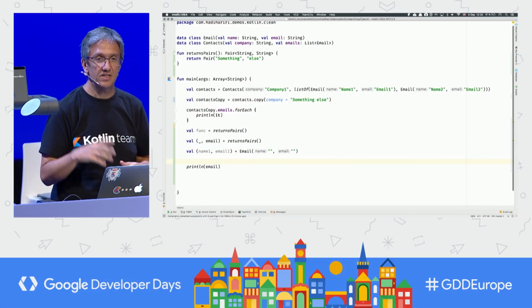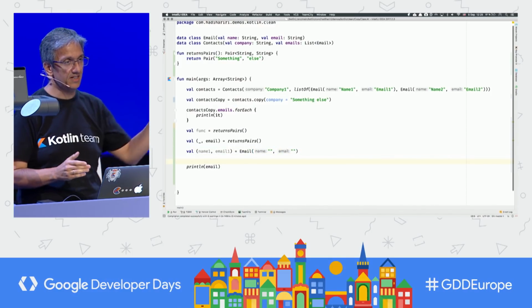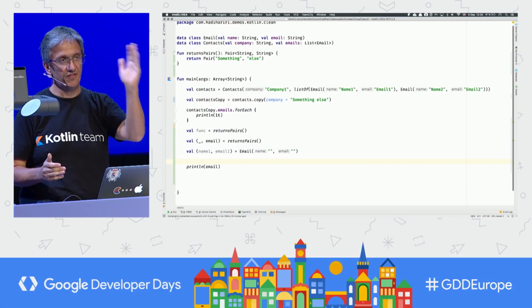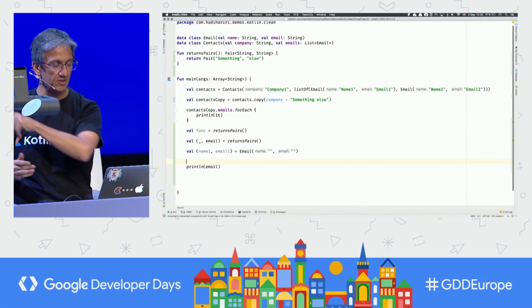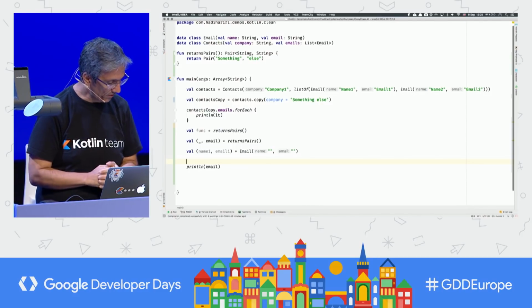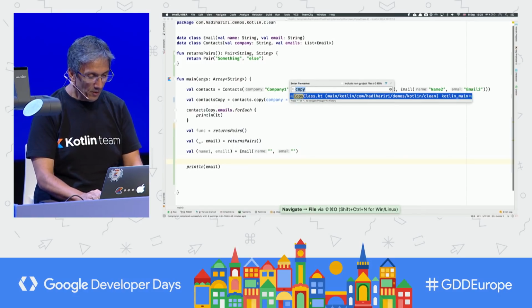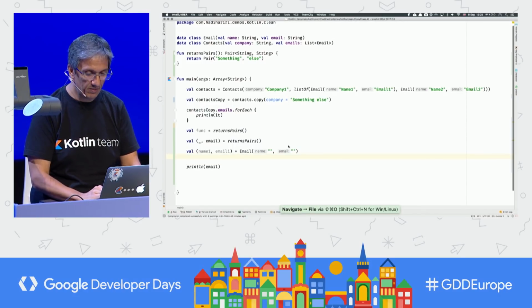Okay? So it's not only with pairs, it also works with data classes, and it's basically following the convention of the first parameter is the first position, the second parameter is the second position, so on and so forth. Okay? Where else do we try and improve on the boilerplate code that you write?